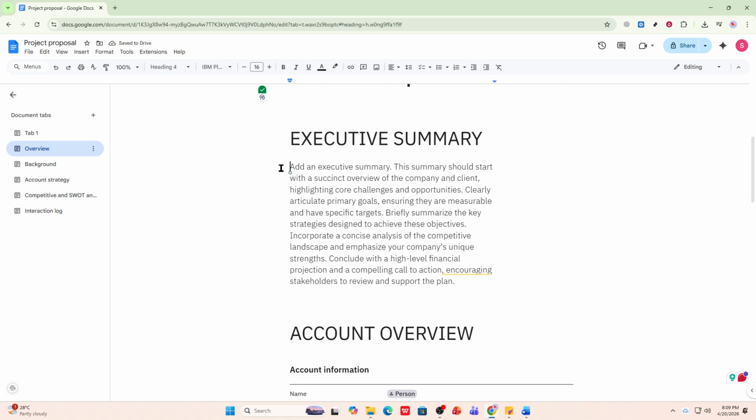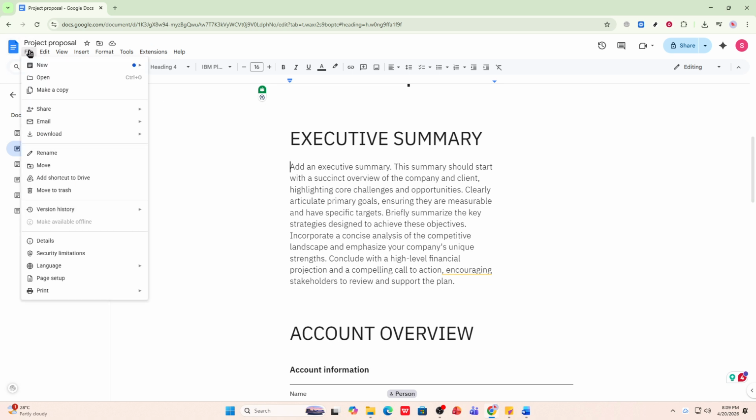Start by opening Google Docs and either creating a new document or opening an existing one. If you're starting fresh, a blank page works great because it makes the AI options easy to spot.